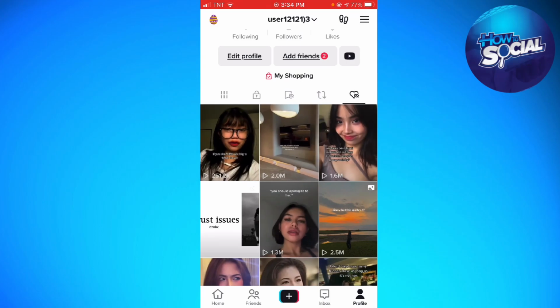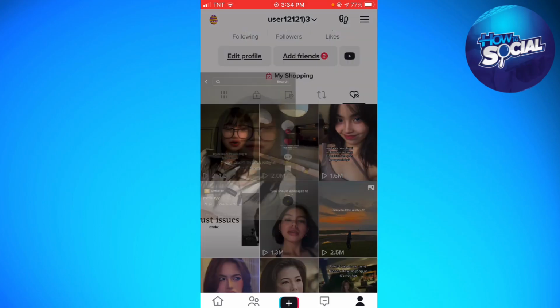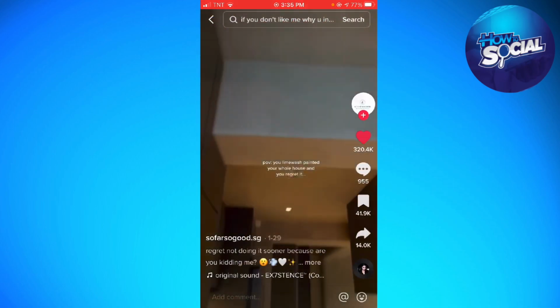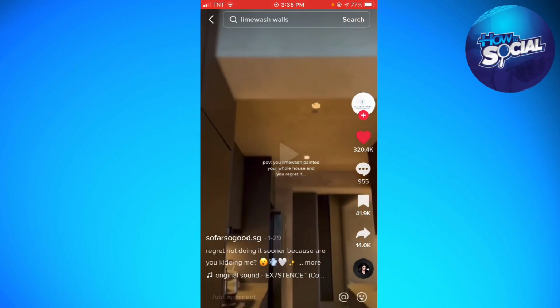So the first way is to click on the video that you want to delete and click on the heart shape to unlike that video. Okay, and do that in all of your videos.